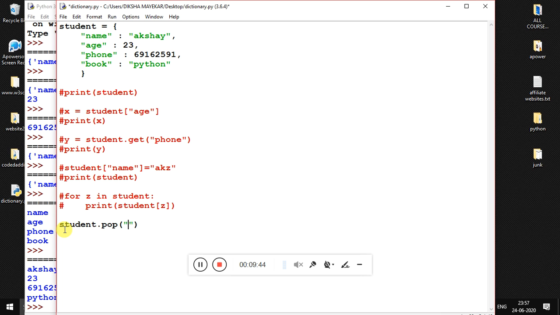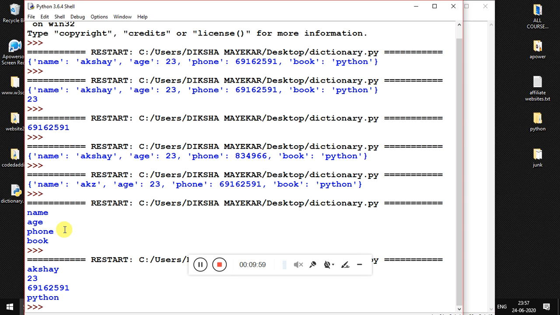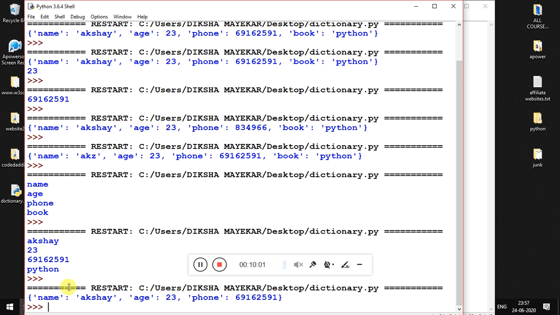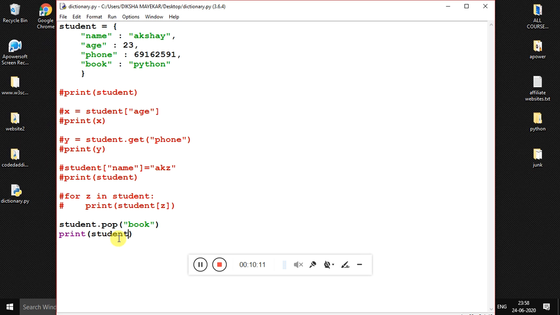Okay, so now if I want to pop the book, then I will be saying pop book, then I will give the printout of my dictionary. Okay, so now I am getting the dictionary as name Akshay, age 23, and phone number this, and book key pair, and the value has been dropped. Okay, so this is how you can pop out any value that you don't want.